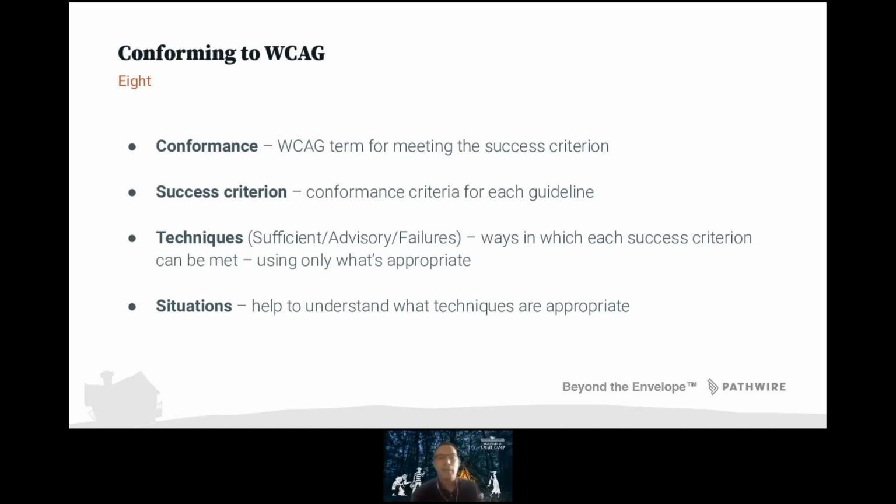And while there may be many techniques documented, and there are, you don't have to use them all, just the ones that are appropriate for you to meet the success criterion for a given guideline. And there are situations, examples if you like, of the possible scenarios that help you determine the appropriate techniques to use to meet a success criterion.